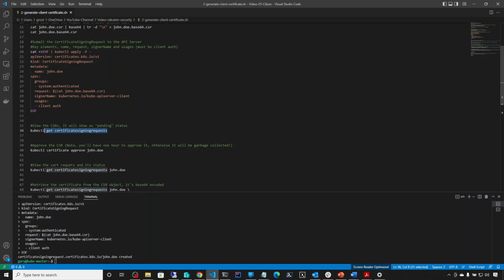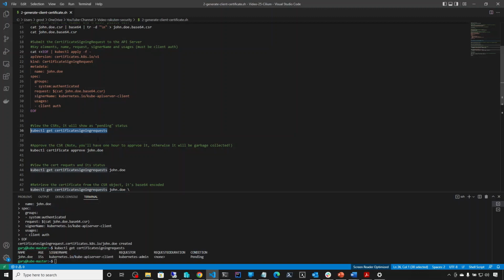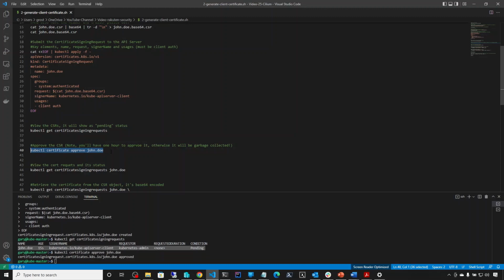Now we can verify our request. So kubectl get certificatesigningrequest. Let's go ahead and run that, and we will see that there is one called John Doe we just created. And then we'll see under condition it is pending. So again, remember, you have 1 hour to approve it. Otherwise, it will be garbage collected by the API server. And then on line 40, we are going to approve that. So kubectl certificate approve john-doe. Let's go ahead and run that.